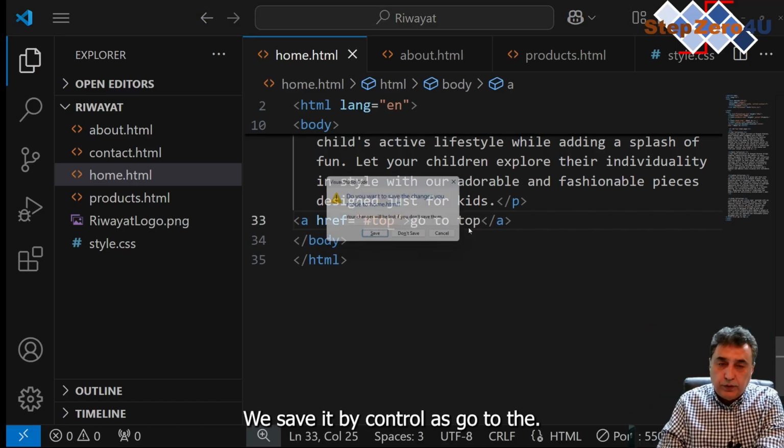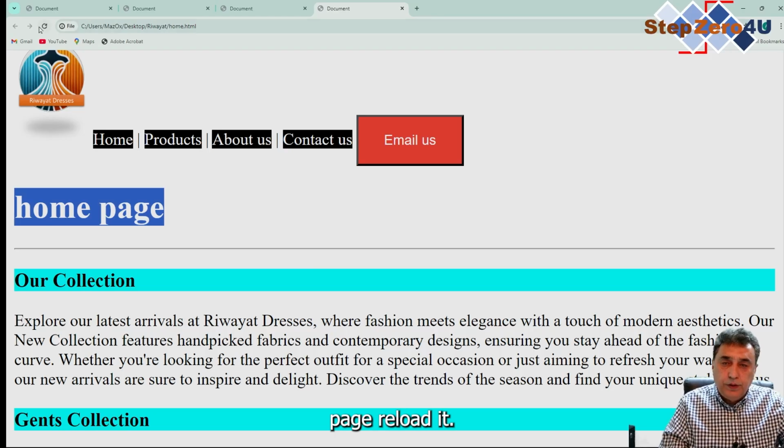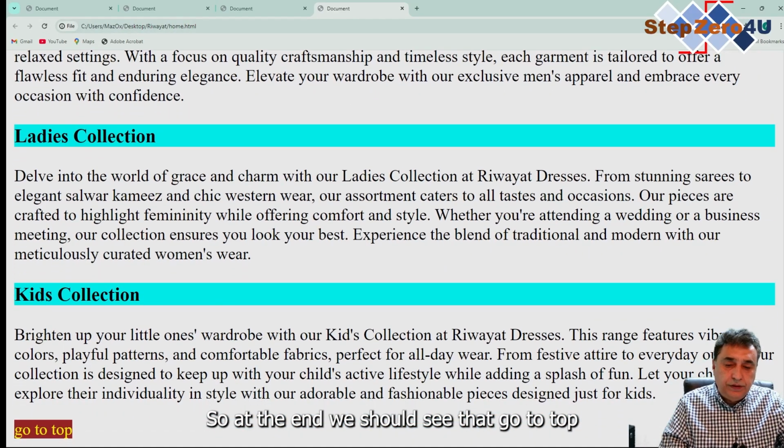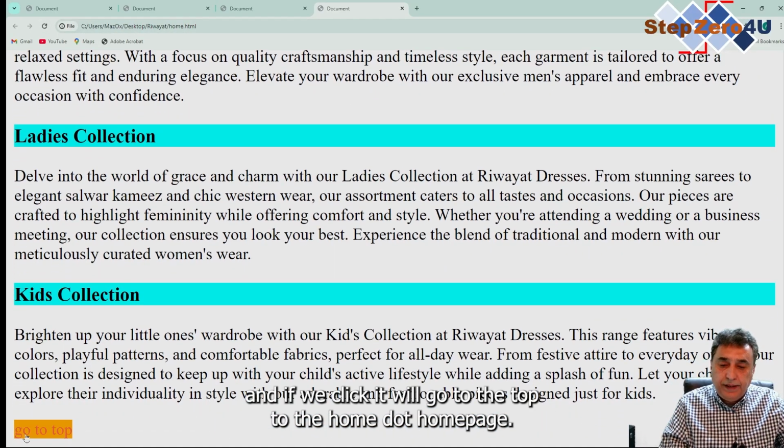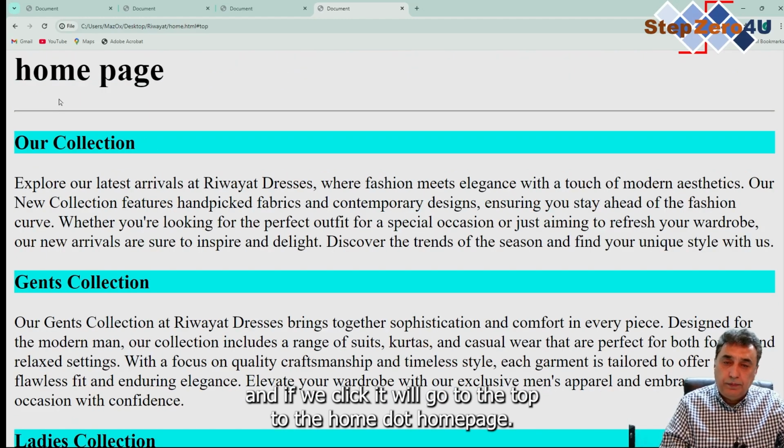We save it by Ctrl S, go to the page, reload it. So at the end we should see go to top, and if we click, it will go to the top, to the home page.